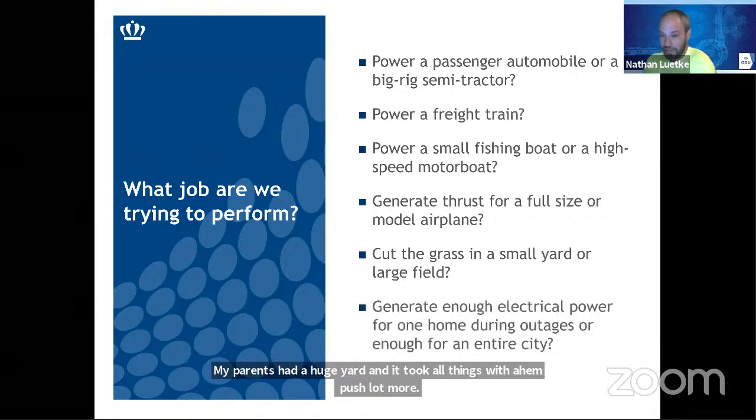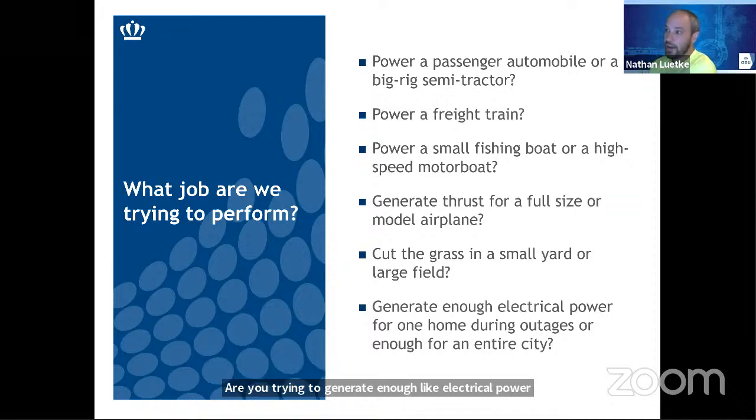Are you trying to generate enough electrical power for one home during outages, or enough for entire cities? If you live in an area prone to hurricanes or power outages, you might notice a lot of homes have generators attached to the side of their house. They're gasoline or diesel generators. They're not designed to be super efficient because you're only going to use them maybe a few nights a year. But it's important, especially if you have the money for it.